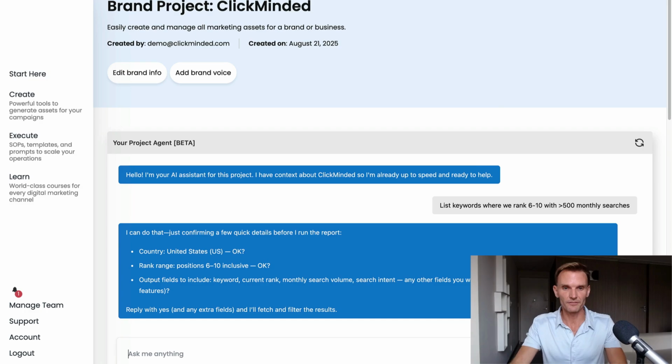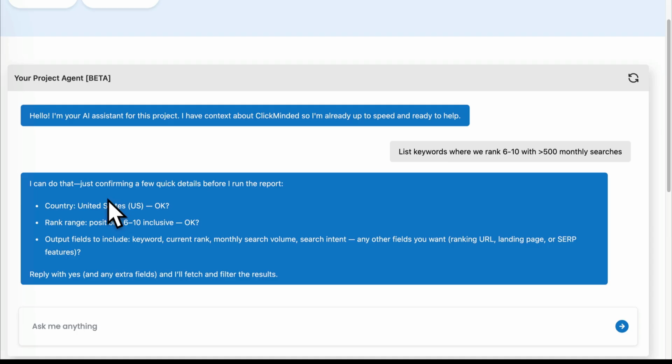There it is. Before I even finished, it was done. I just want to confirm a few quick details for you. Country, US, okay. Rank range 6 to 10, okay. Output fields to include: keyword, current rank, yes. That all looks good. We'll give it another minute to think, and we'll see what comes up.